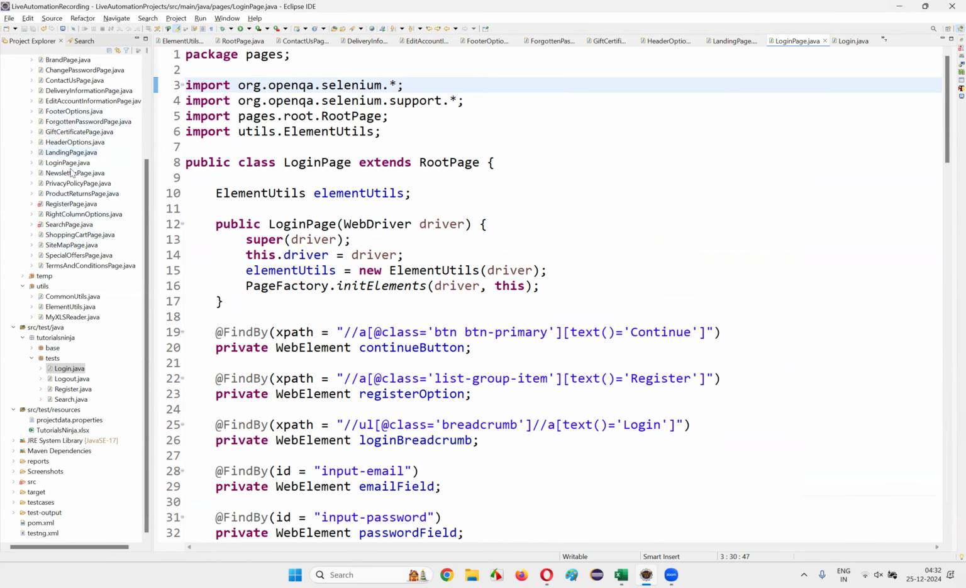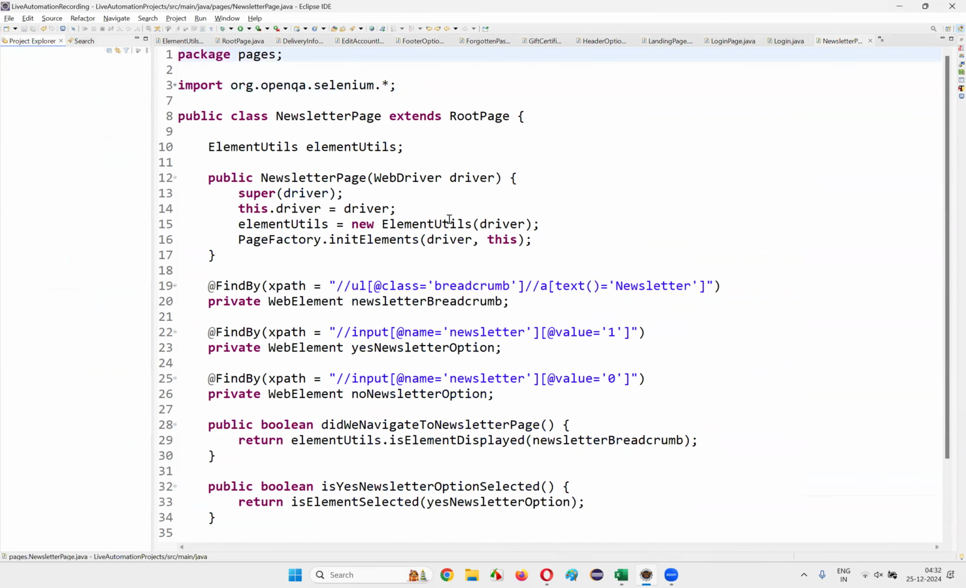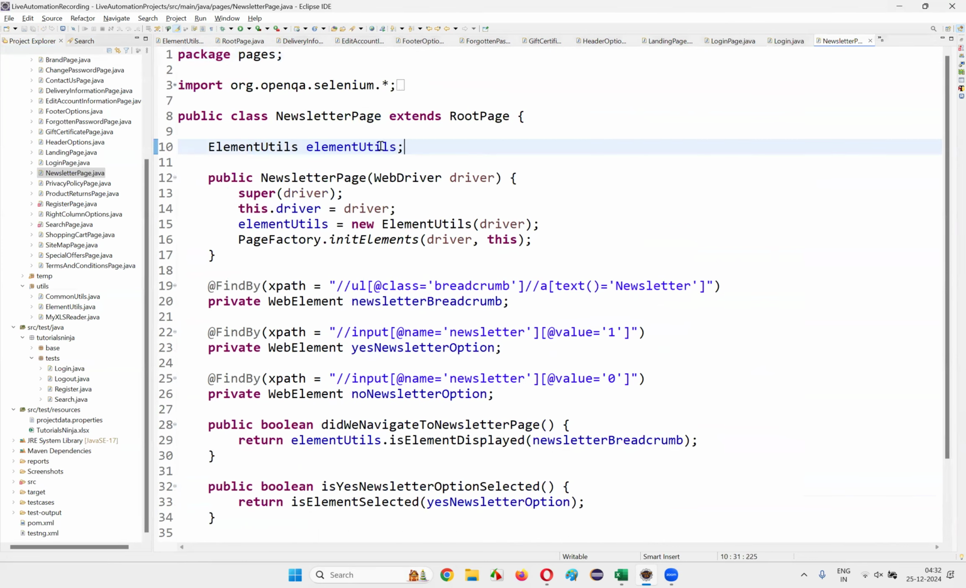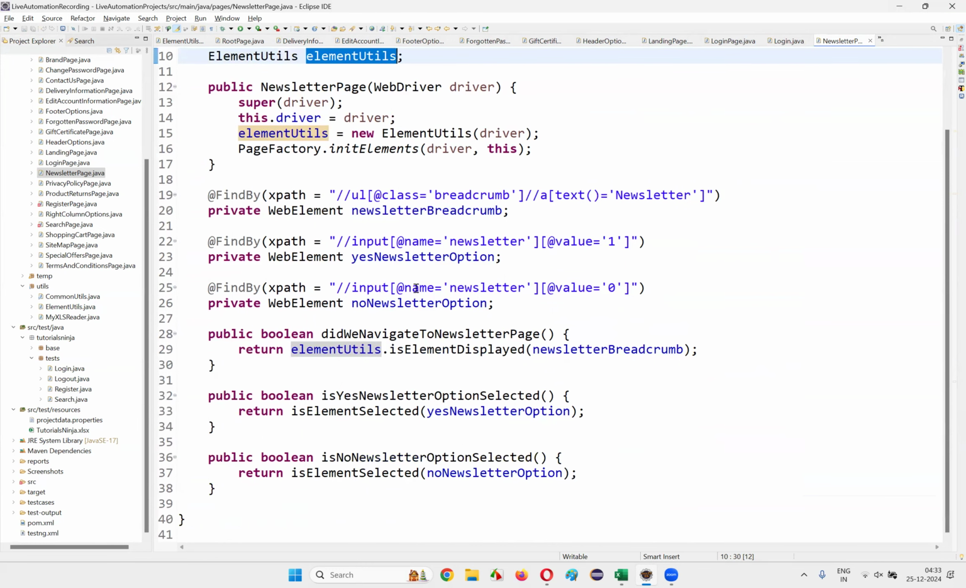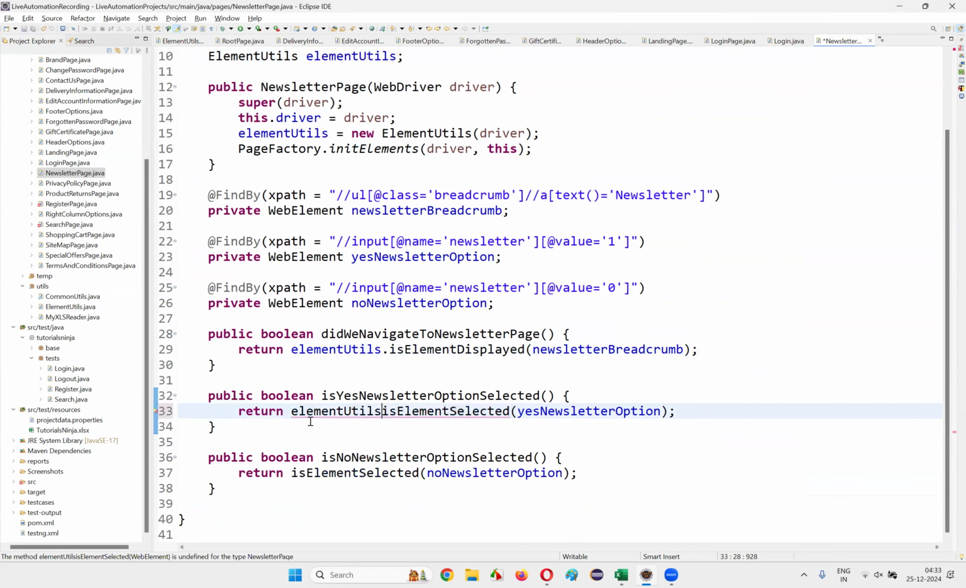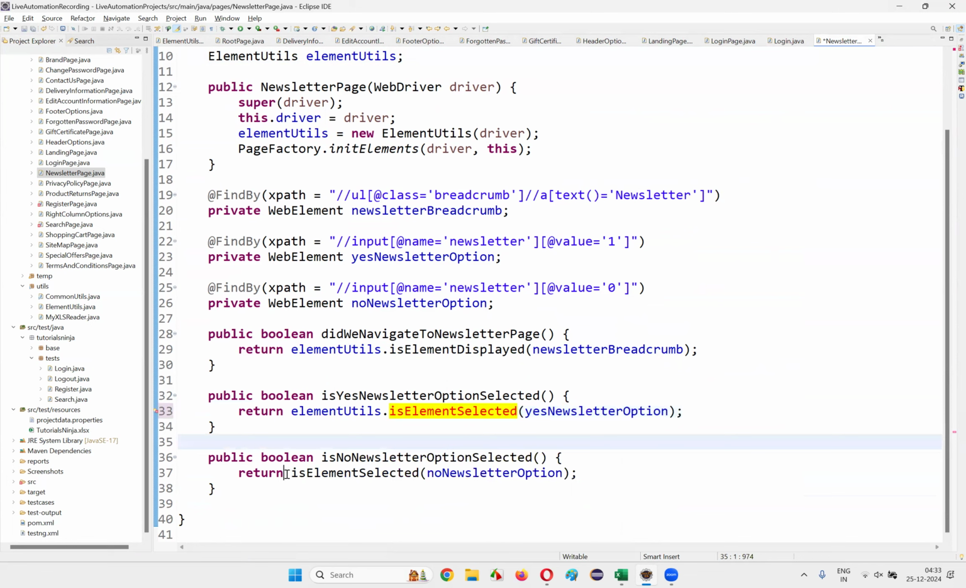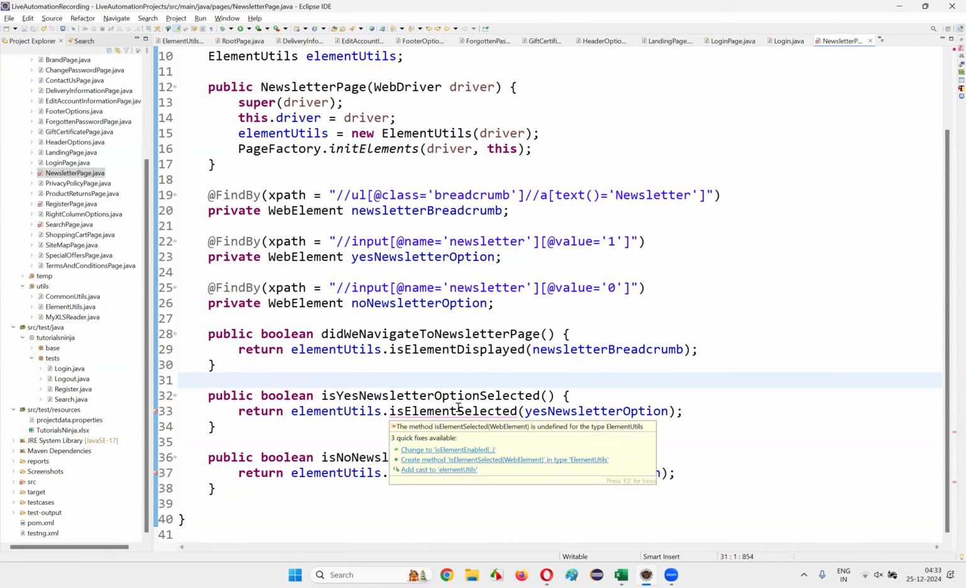Login page is done. And here go to the newsletter page. Element utils is there in the newsletter page. Then go here and see if any method needs to be implemented. Element utils dot is element selected. Okay, already implemented these methods, guys. Save this. See whether they are working fine.